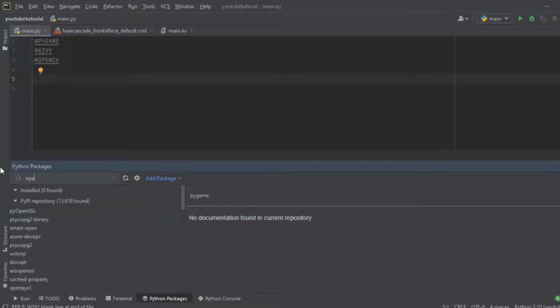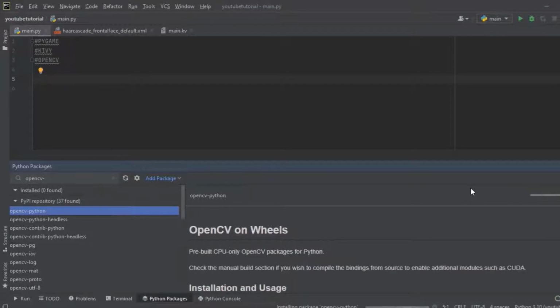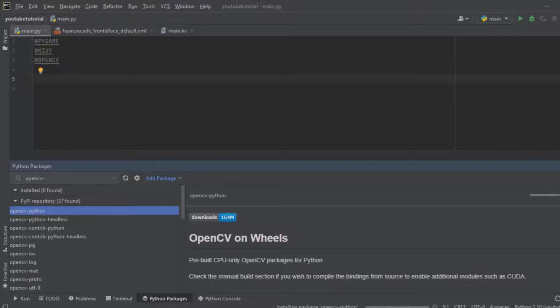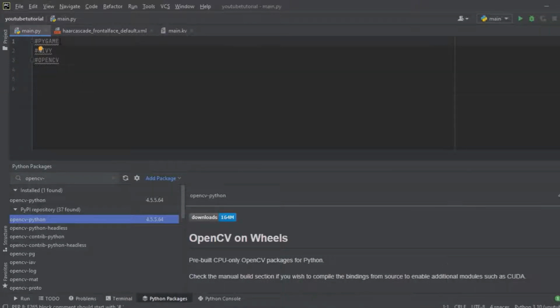Just write opencv-python. Let's install. We are waiting for it to install. Yeah, it has successfully installed. So that's how to install pygame, Kivy, and OpenCV.